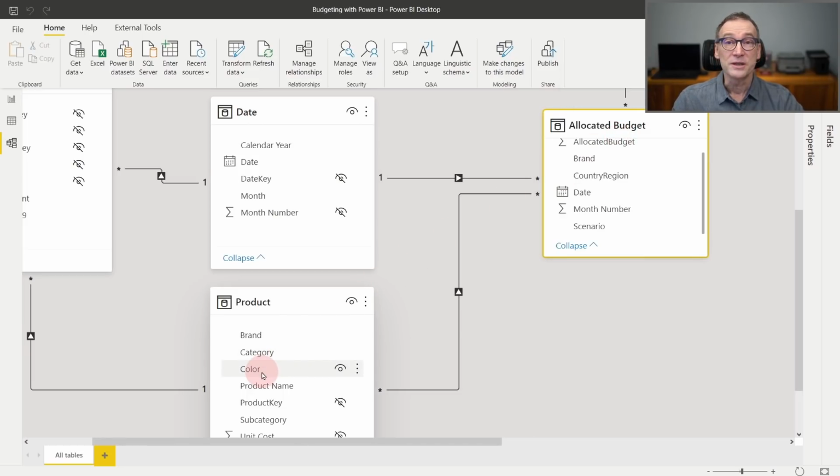So if color is red, brand is showing all the brands that contain at least one product that is red, and the filter over the allocated budget will show the budget of any brand that contains at least one product that is red, which is definitely the wrong value. So we need to fix that.